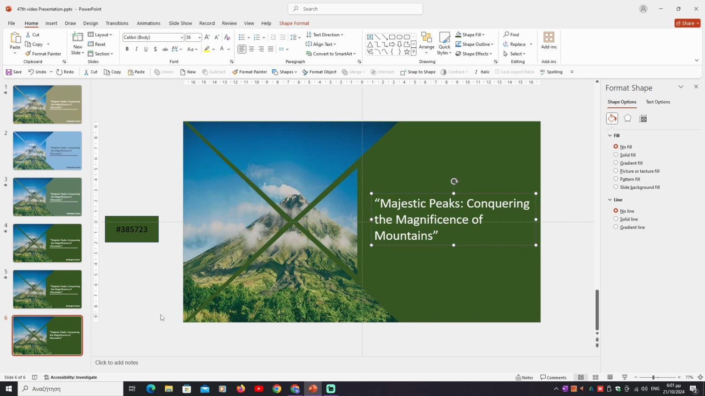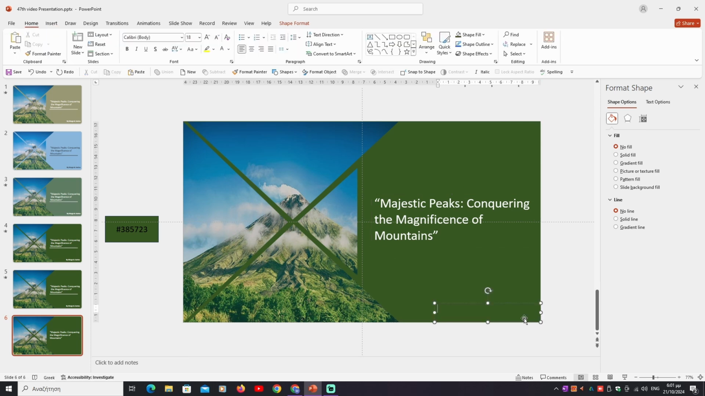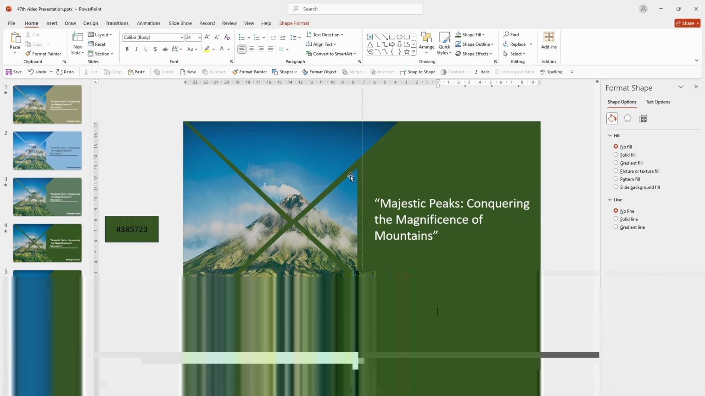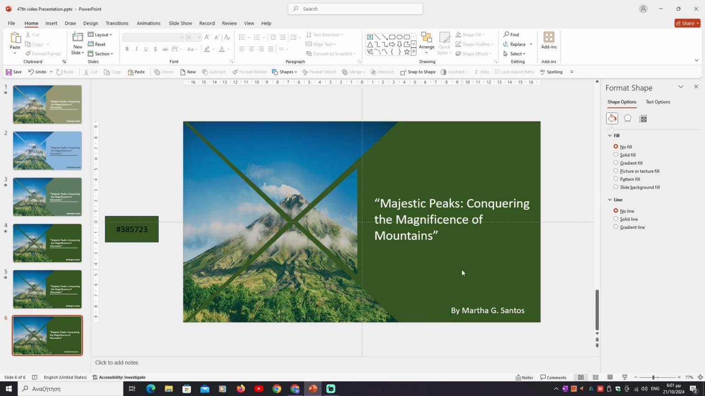Now we want to insert our presenter's name. We go to insert, click text box, click inside the design area, drag and release it. We choose Calibri font from home ribbon and size 24, color white, and we write our presenter's name, by Martha G. Santos. And we put it in the desired position.